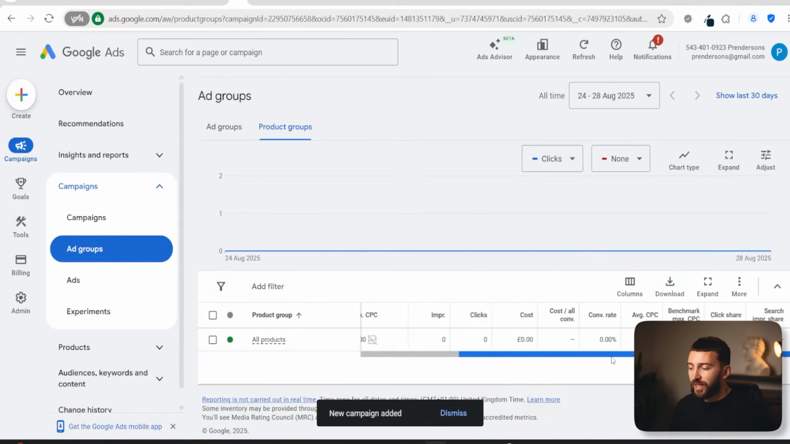Now you are going to have to wait for a few hours for your campaign to actually kick in. So I'm going to come back to this again in another 24 hours, and then we can start having a look at the data. We can start having a look at the impressions, the clicks, the cost per click, the conversions, and all of that stuff in another 24 hours.